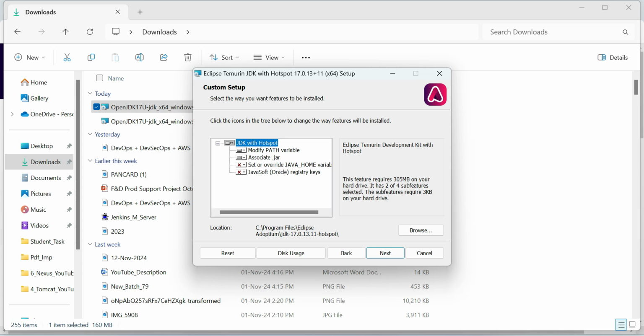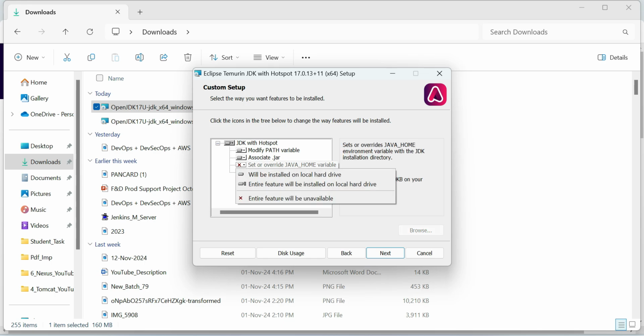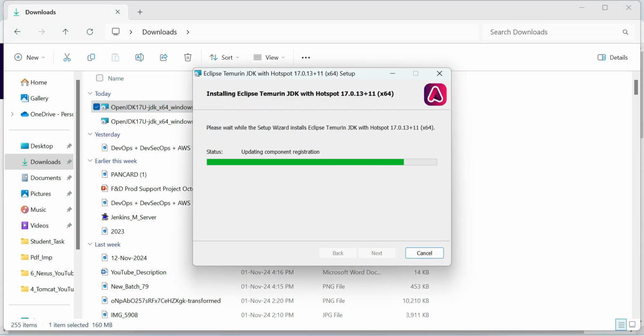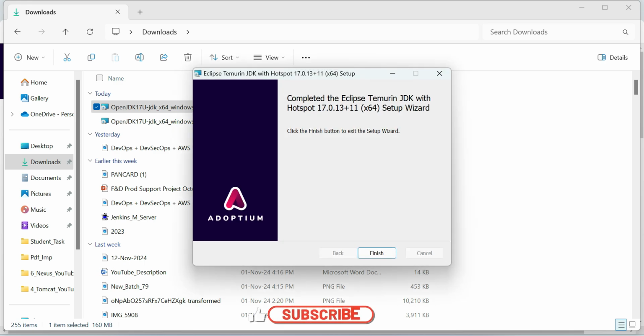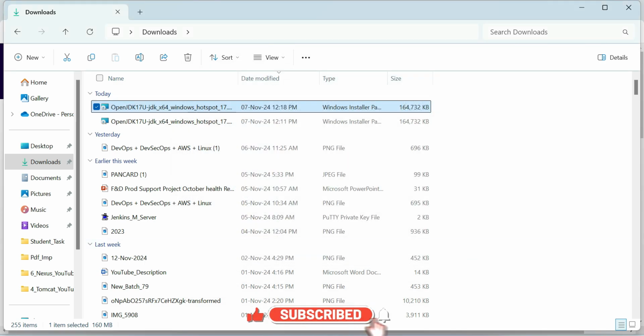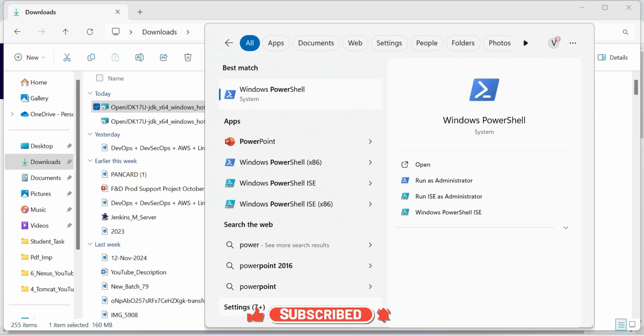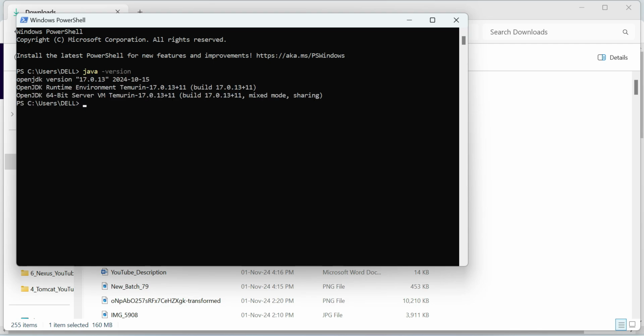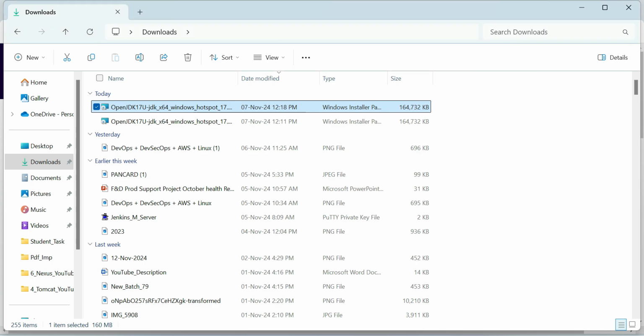After that, we need to set the JDK paths as well. For that, we have an option. Select the set option, that is the first option we need to select. Click on next, install. It will take a bit of time to install. Later, we can check from the command line. So finish it. Go to PowerShell or command prompt, whichever you are comfortable with. Now we can check java hyphen version. And also we will check whether the Java paths are set or not.